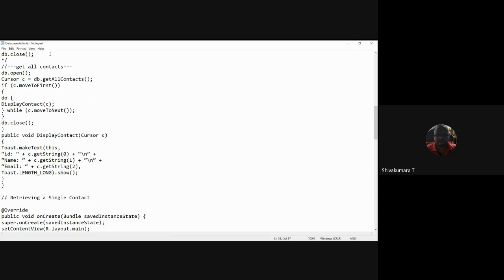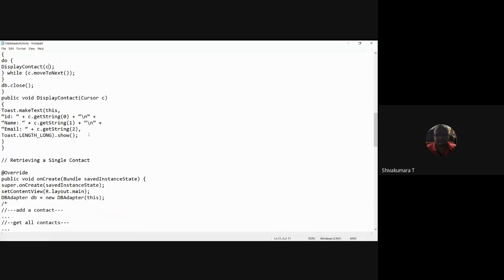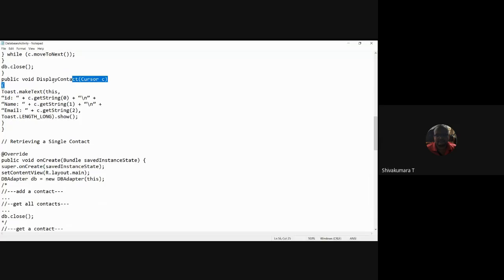Then it keeps on searching the information present in all the content in the table, and moves to next. It keeps on moving from the first record to the last record and displays all the content if you scroll down or scroll up. And finally, database closing is required. Then displayContact with a particular contact cursor position, you can display this id, name and email as a toast message.